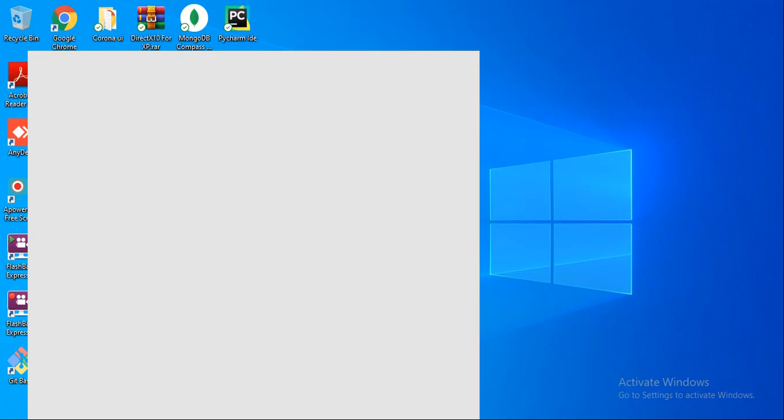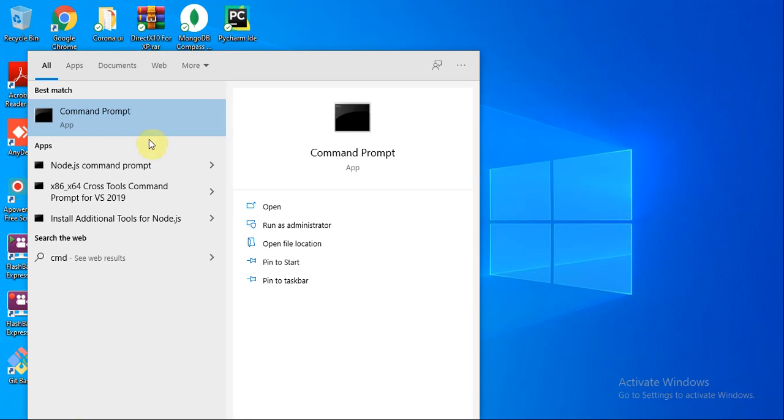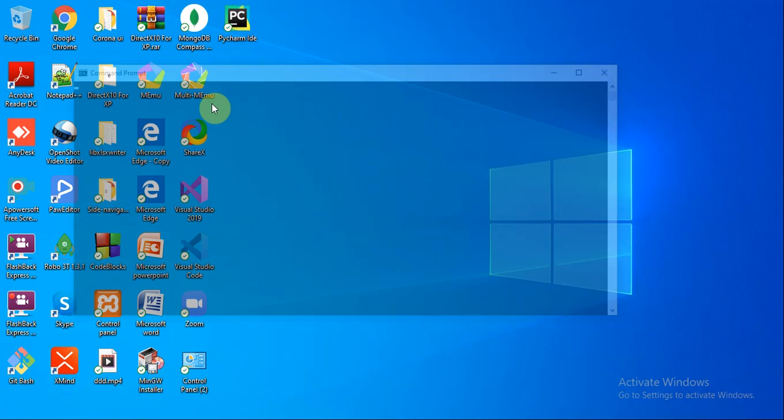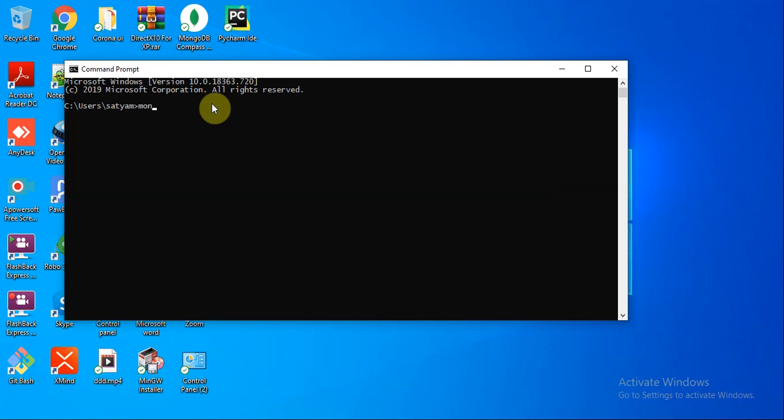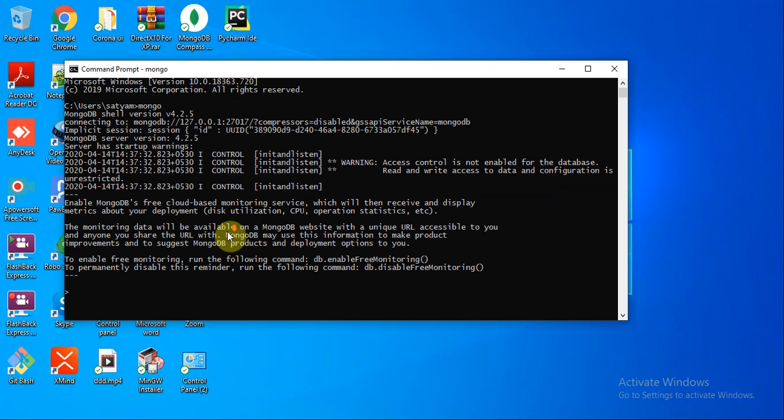To check whether it is downloaded or not, just open your command prompt and type mongo, and hit enter. If it doesn't show any error and shows something like this, then you are good to go and it is installed successfully on your computer. But one problem may arise. Maybe your mongo command will give some kind of error. You should fix that.